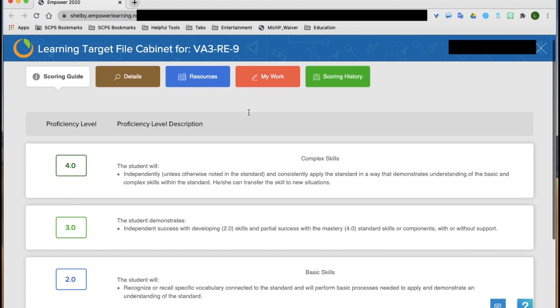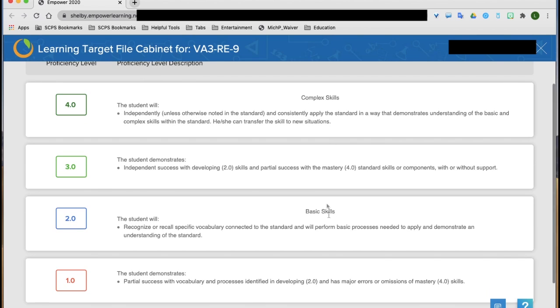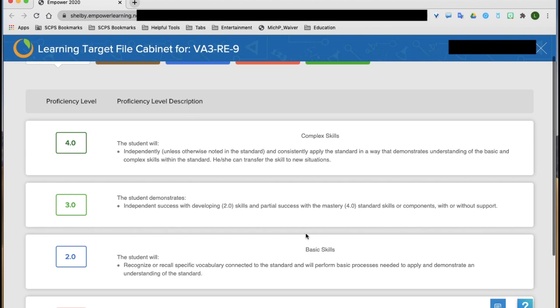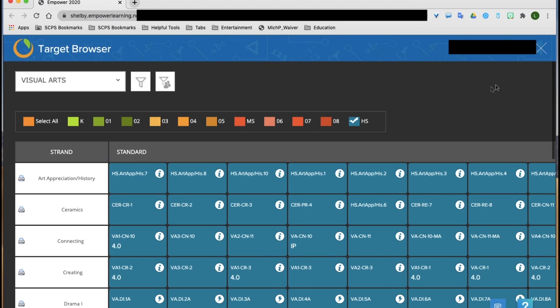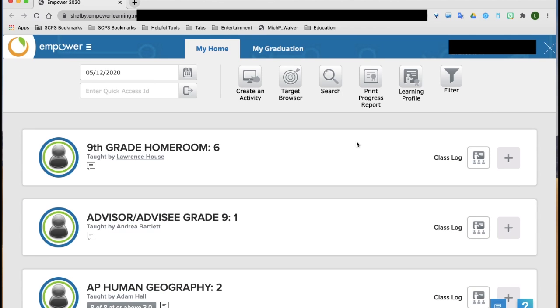Okay, so more to come on that, but some of the classes, I know math and science and language arts, I believe they all have more accurate mastery scales. So if you're in those other classes, go ahead and take a look at those. Okay, and I think that is all I wanted to show you in this particular video. That is the basics of what you're going to be doing in Empower.